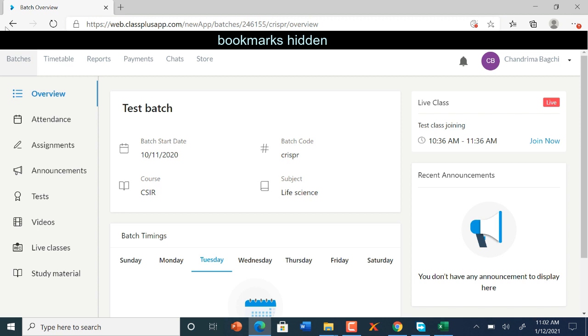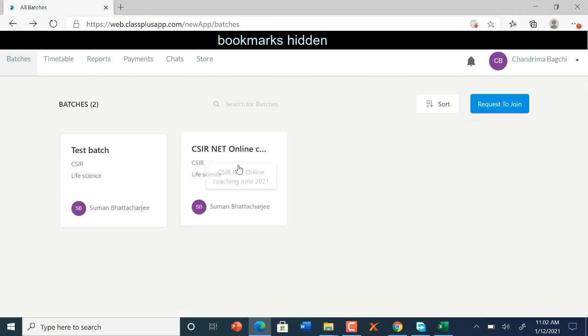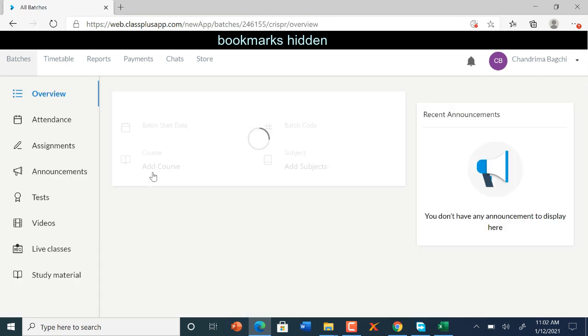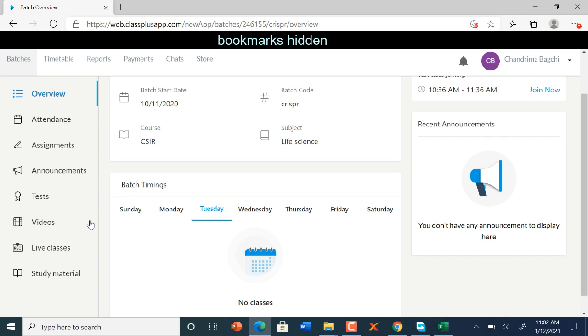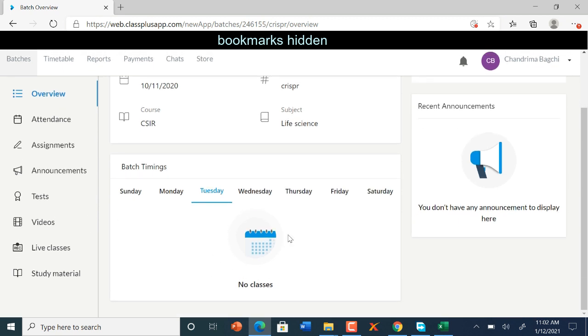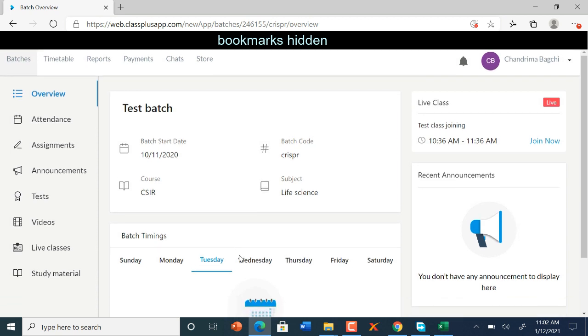So let's say you have only this one batch and you click on that batch that you are logging in. Okay, so click on that batch, that is CSIR NET Online Coaching June 2021, and go inside, and you are going to see the number of batches and batch timings in here. But what else you are going to see is the live class. The moment you log in, you are going to see the live class and the upcoming live class on that same day.